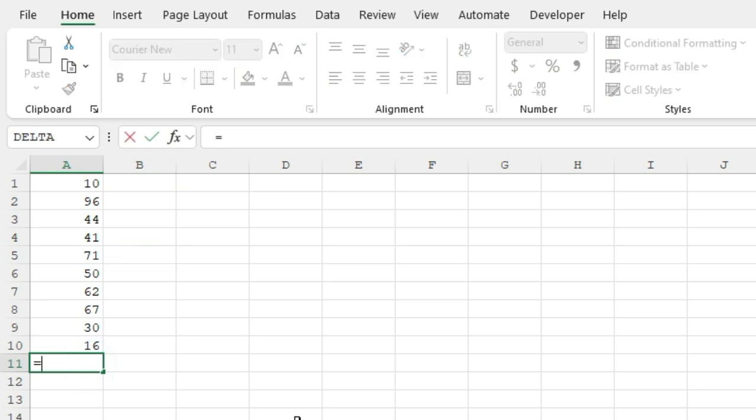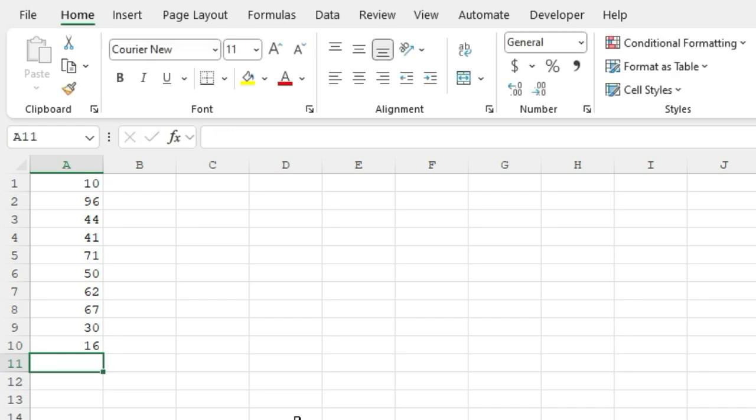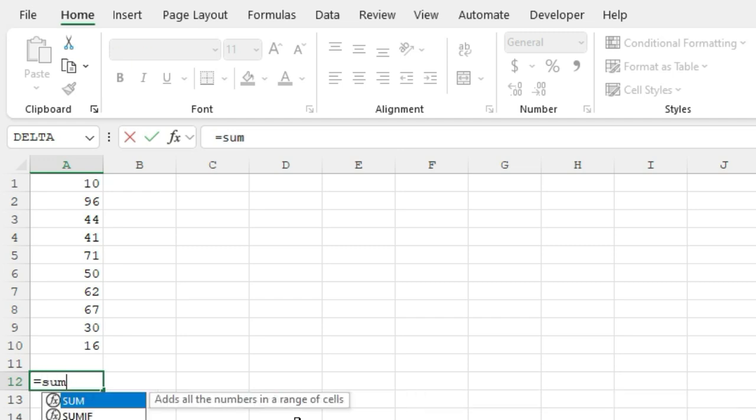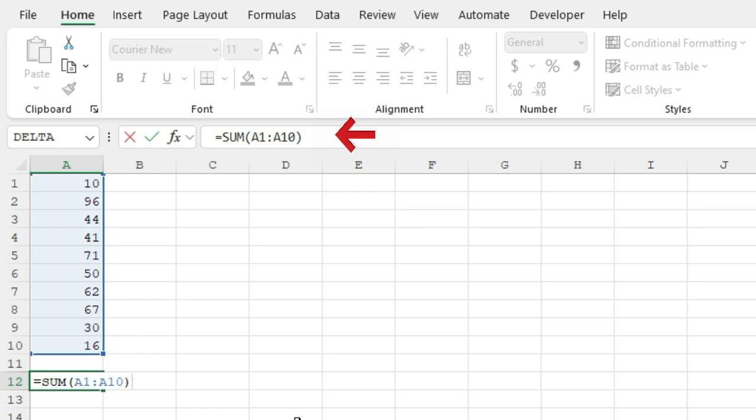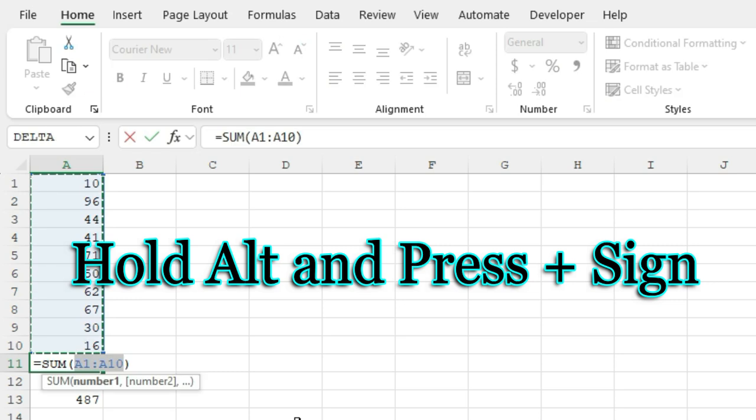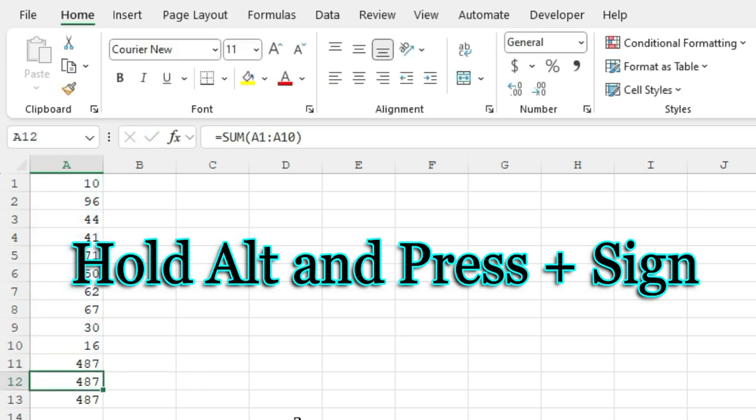For example, if you have a list of numbers in this cell range, you can use the sum function to quickly calculate the total of these numbers. The formula will be equal sum and the range A1 colon A10. The sum function can also be used to add up multiple ranges of numbers, separating them with comma. And there is a shortcut key combination which can sum automatically. And press plus sign in your keyboard.